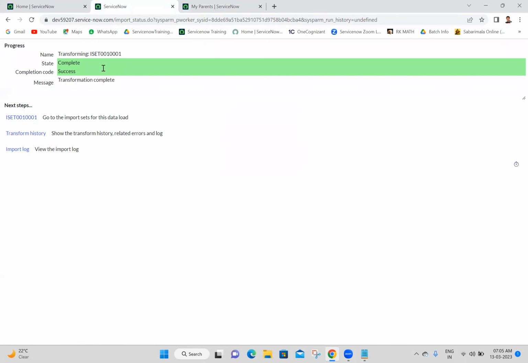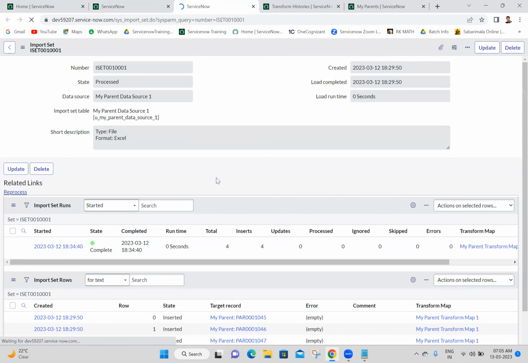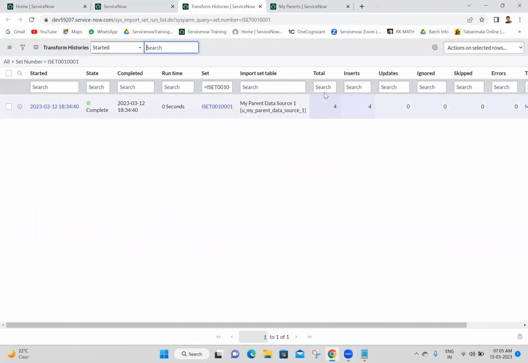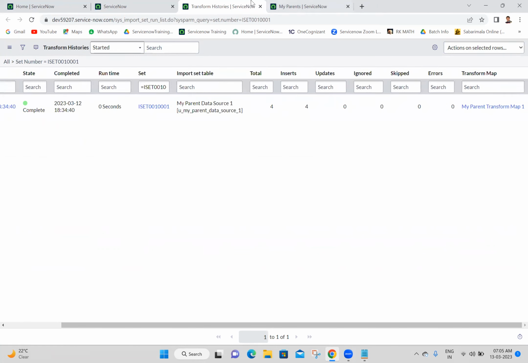Now you can see this import set log, what happened with this import, the transform history and import. You can see this is the import set. In the transform history, you can see we have 4 records and those 4 records are inserted. Okay, got it, everybody? That is how I have inserted data.